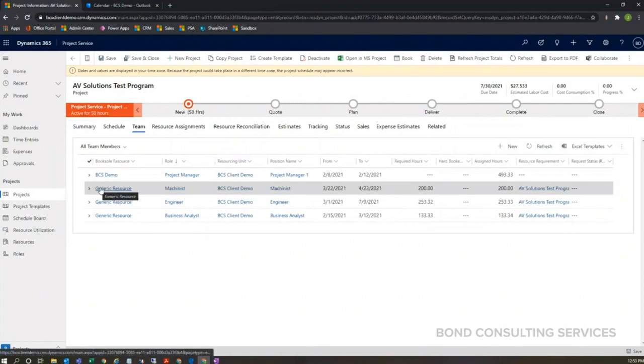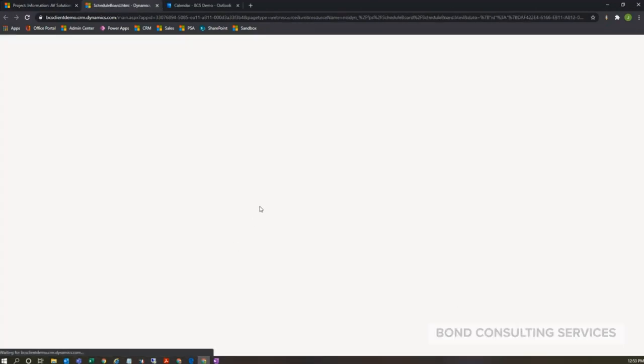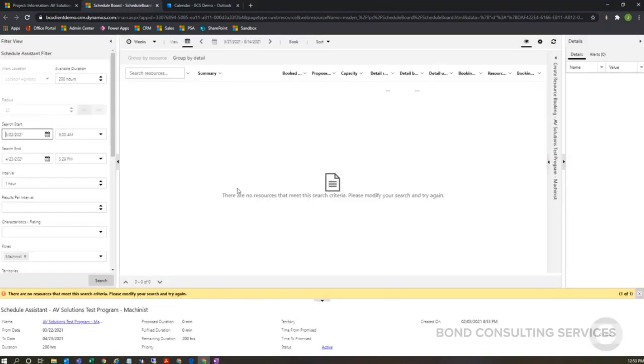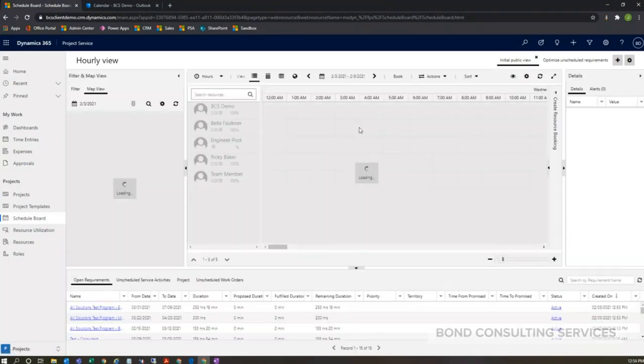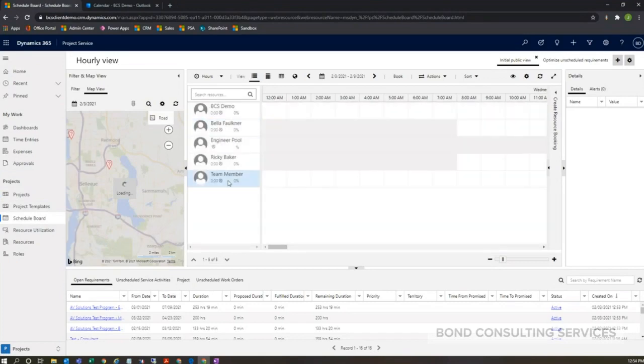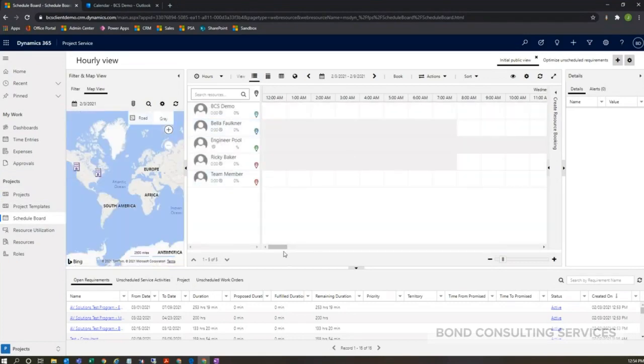From here, I can select a specific resource now, and then I can click book. By doing that, it's going to open up my schedule board. We'll give this a second. Within the schedule board, we'll get a list of all of my available, well, that's not so great. Let me go back to my schedule board here. We'll get a list of all of my available resources in the system with their available time. So I get their work hours listed here.